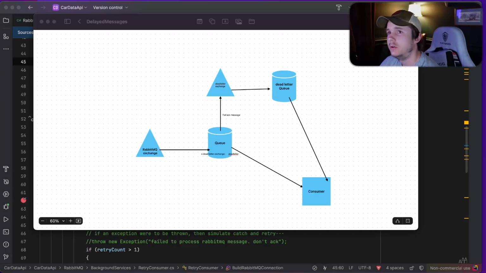In a previous video, I implemented a RabbitMQ retry policy on my consumer, and I would basically want to expand upon that. But instead of just adding additional retries, I want to handle what happens when you exceed the retry count and send that message ultimately to a dead letter queue.